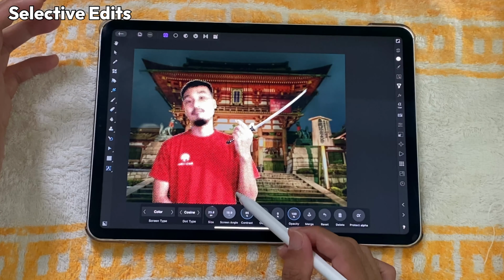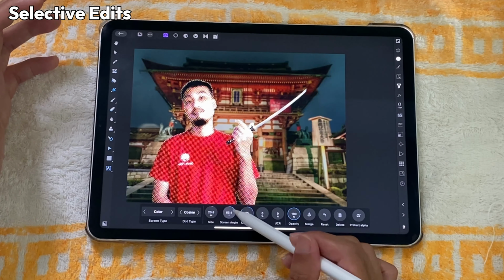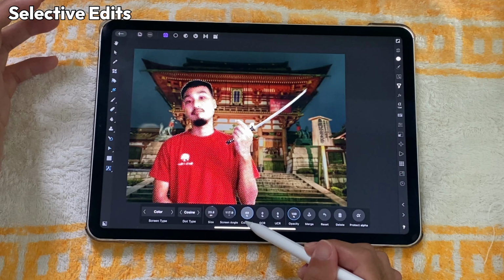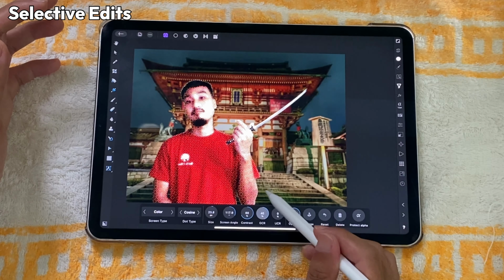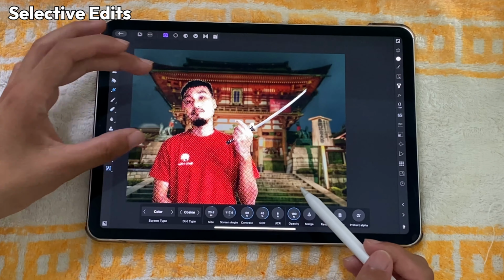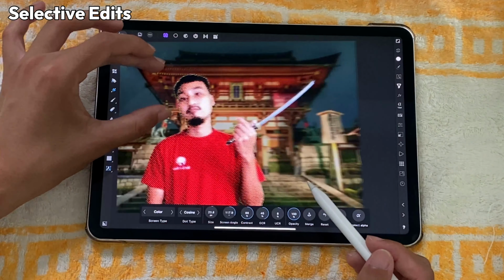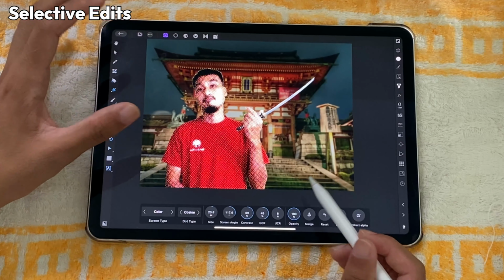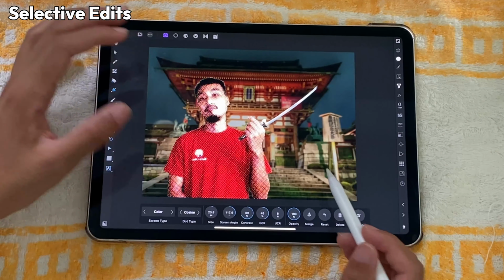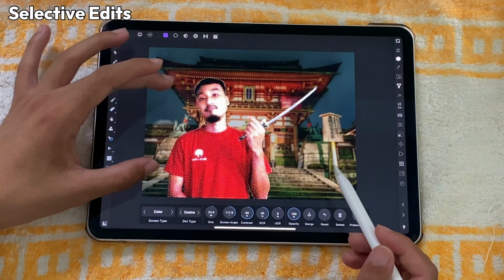Screen, angle, not sure what I'm doing. Contrast, you can just mess around with it. And you can see I can create super awesome new original images based off of all other types of images.